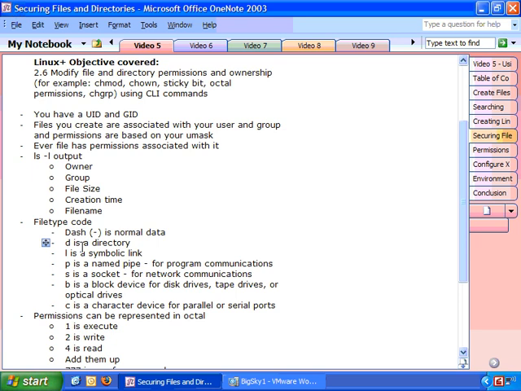Normally there'll be a dash there, which just represents normal data. A normal file has a dash. It could even be a program, but it has a dash. A d is a directory. An l means that it's a symbolic link. A p is a named pipe, and named pipes are for program communications.